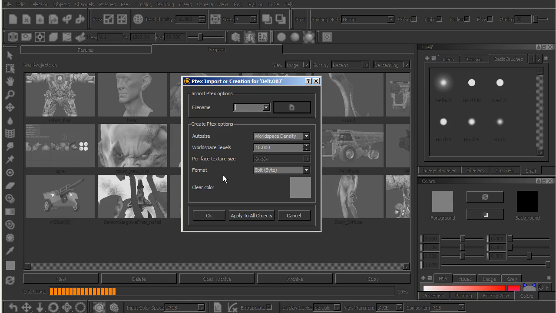Now here is where we need to make some decisions regarding the type of project we're creating to use Ptex on. The first thing we see here is auto size, and you'll see we have world space density set by default, but we also have an option to use uniform face size. So let's select uniform face size just so we can look at those options.